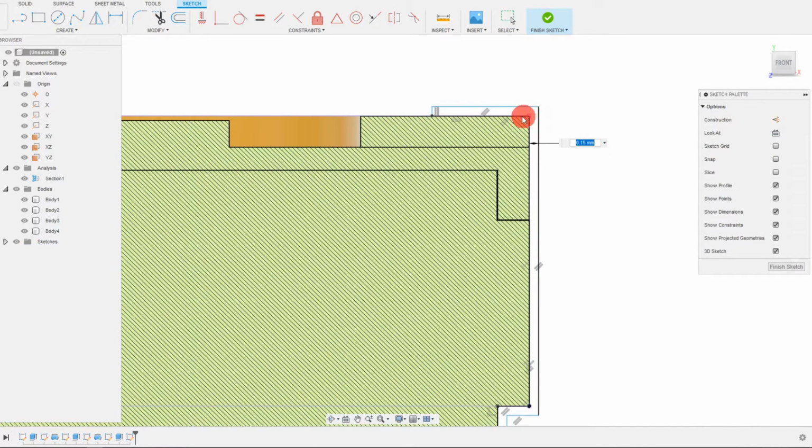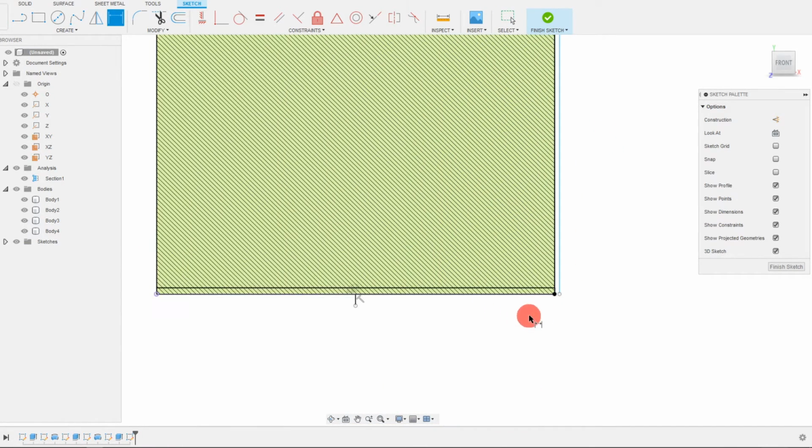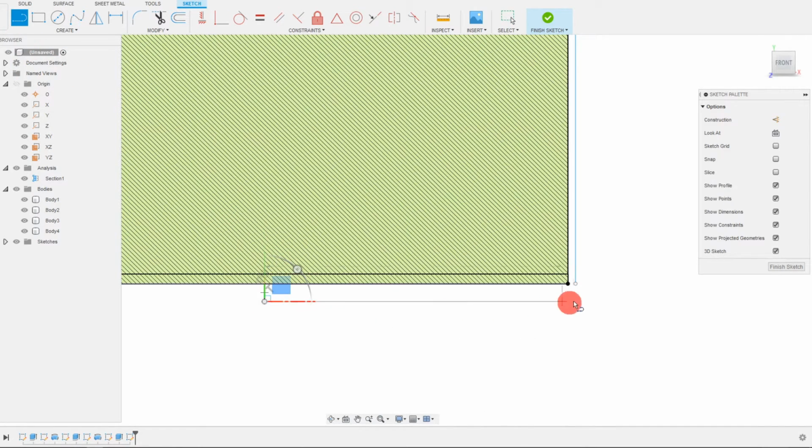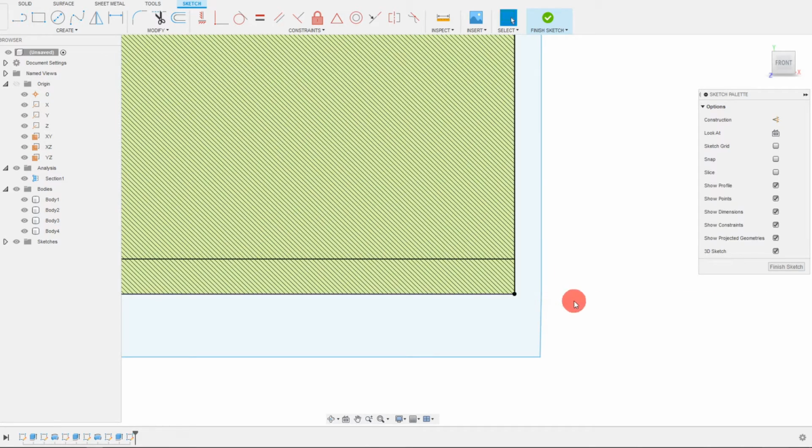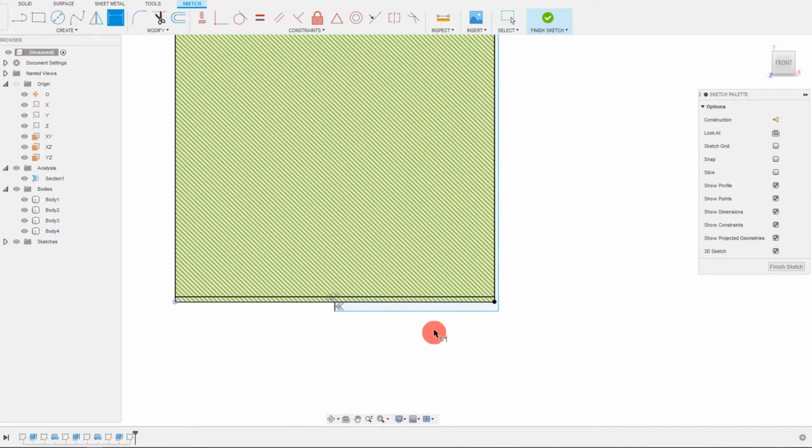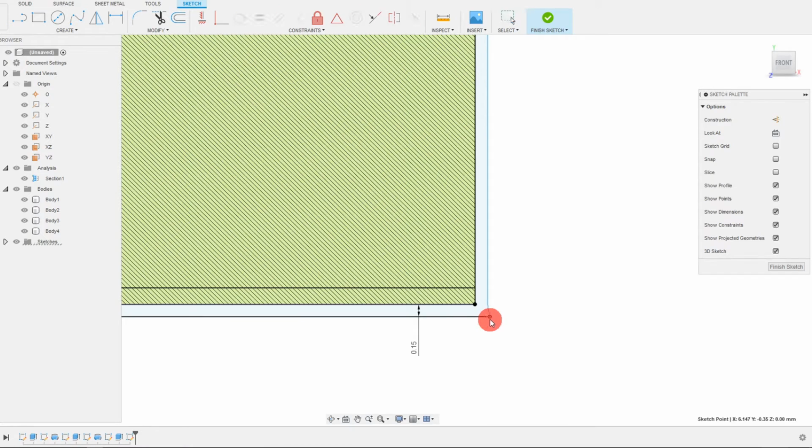I want to set a dimension here, set a dimension here, so that they don't move. And once we have that, we can just finish off the parts that it didn't work with. So we just close this, and once I set this last dimension, we can finish this sketch. So let me set a dimension for 0.15 from the bottom, 0.15 millimeters. And make these vertical with each other.